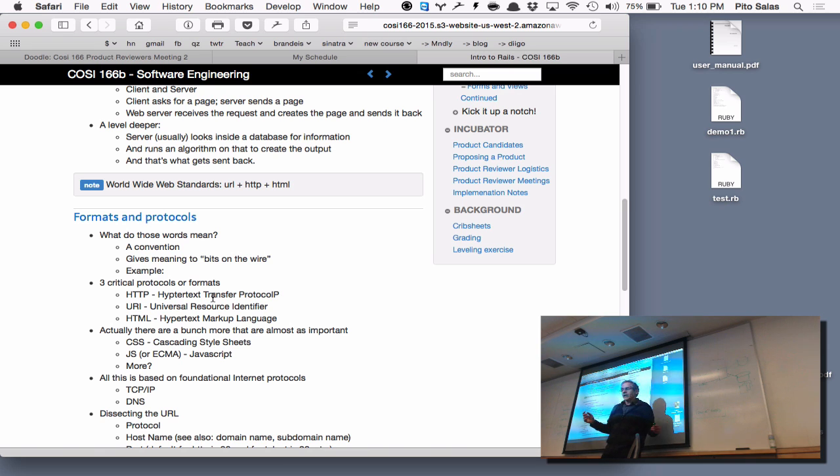Let's take them one at a time. Let's start with the URL, also known as the URI. URL stands for Universal Resource Locator. URI stands for Universal Resource Indicator. Indicator is what I was going to say, yeah, indicator. Okay, and I'll explain why. It ties into something that one of you guys said just now.